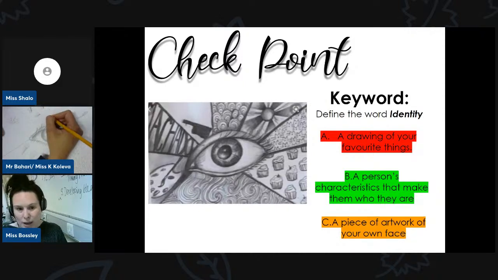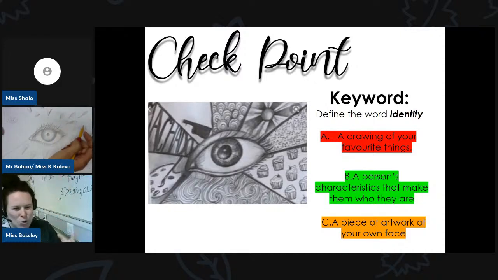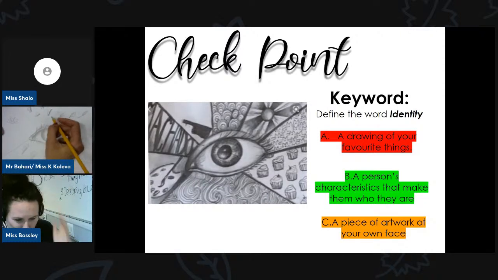Is the correct definition for this word A, a drawing of your favorite things? Is it B, a person's characteristics that make them who they are? Or is it C, a piece of artwork of your own face? Can we type in? I want to see all those answers coming through Slido and see if we've got the correct answer. Brilliant, guys.